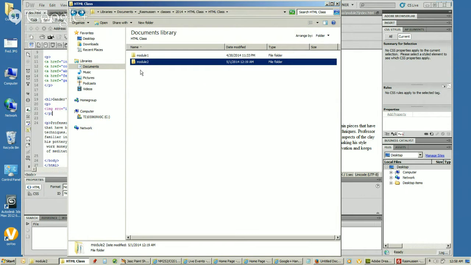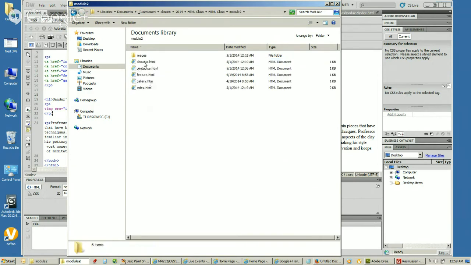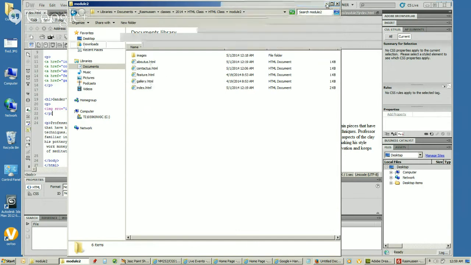Like module 3 now, I'll copy everything from module 2 into module 3 and start my edits after I've copied them over. That way I can keep my assignments from each previous week without changing those. Okay, so that's a little bit on the file structure: 5 pages with an image in an image folder there.